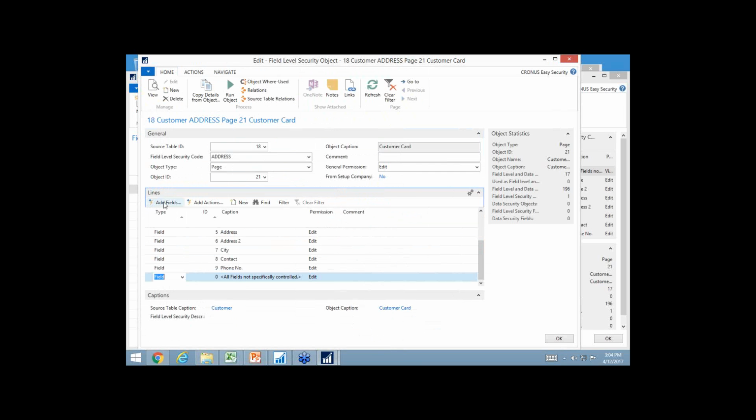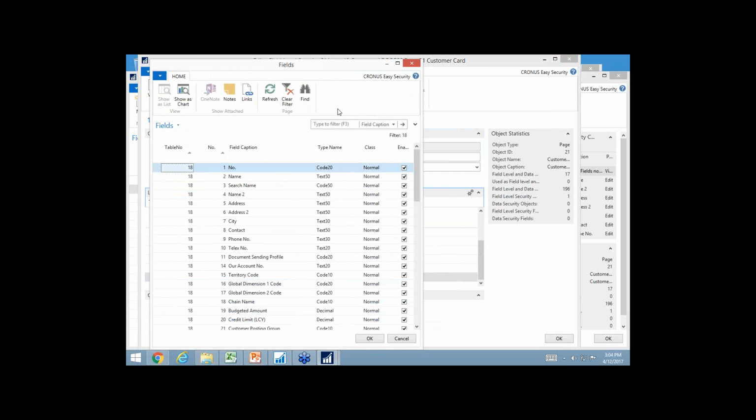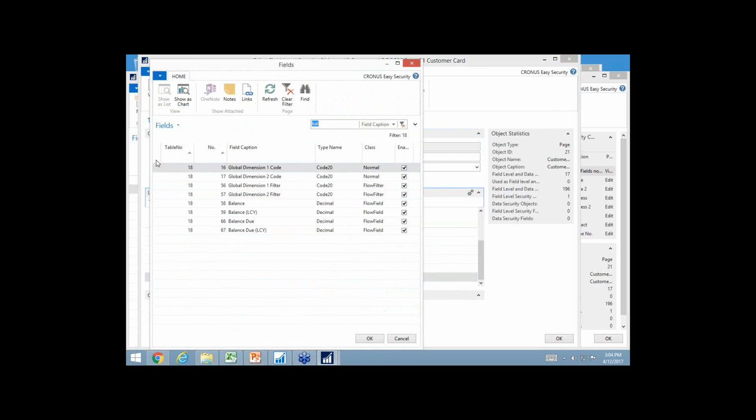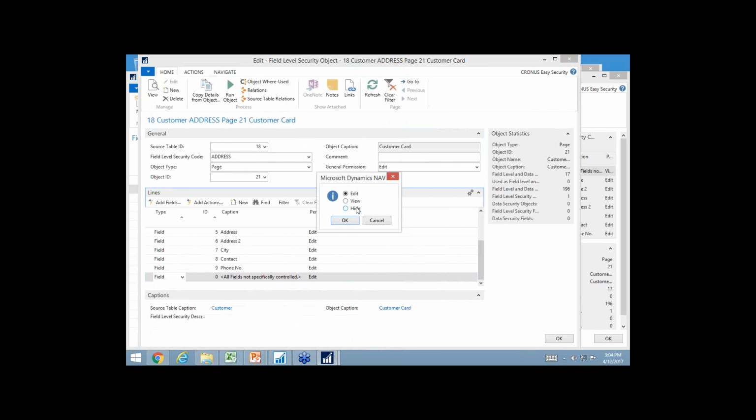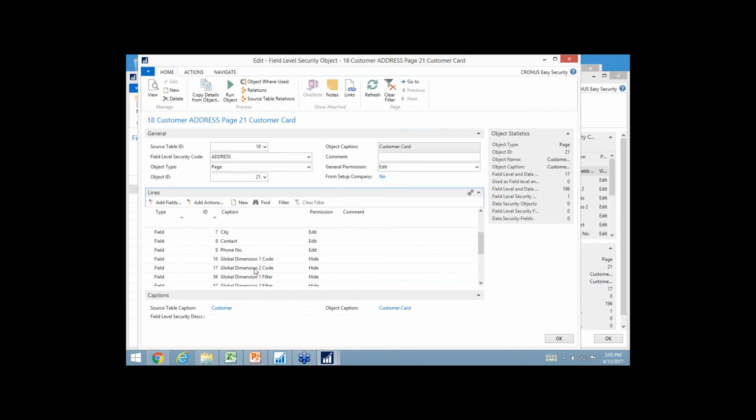I also want to get rid of the balance. So I will search for anything that has balance in here and all these things. I want to go ahead and hide those. So now it edits the balance fields and also my global dimensions actually, because they happen to contain that one.